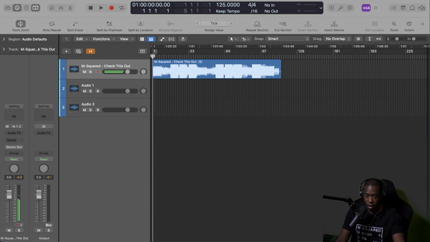As you can see here, I'm working in Logic Pro X, but you can use pretty much any DAW of your choice, whether it's Ableton or FL Studio. As a DJ, I like to use a tool called a DJ edit. A DJ edit is basically an extended intro and an extended outro of a particular track or record.